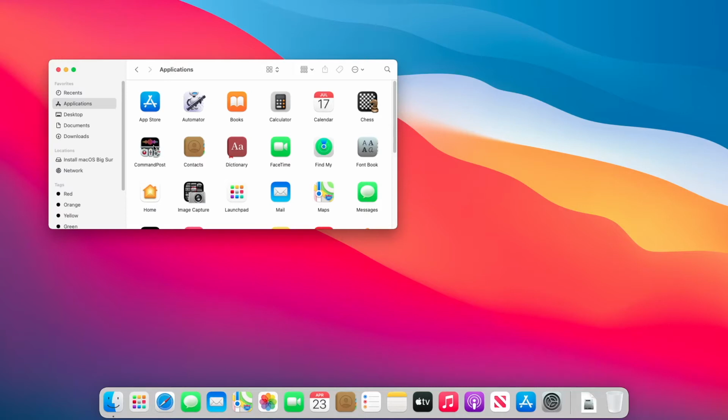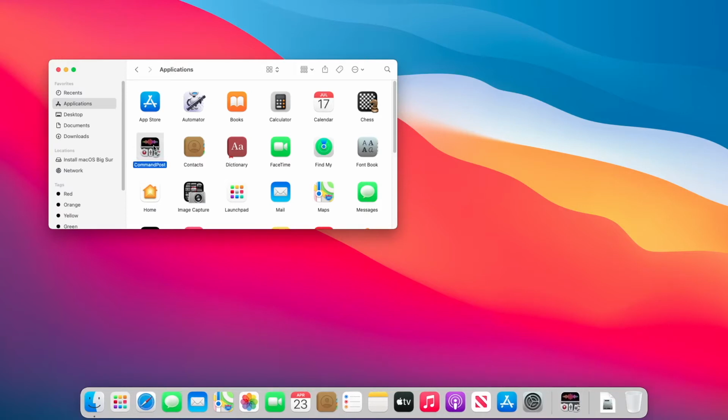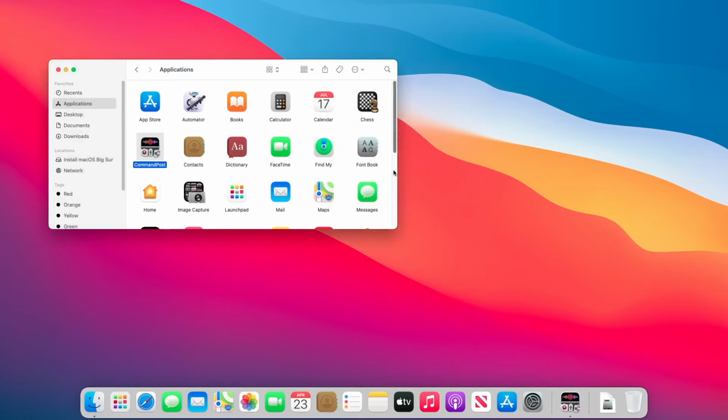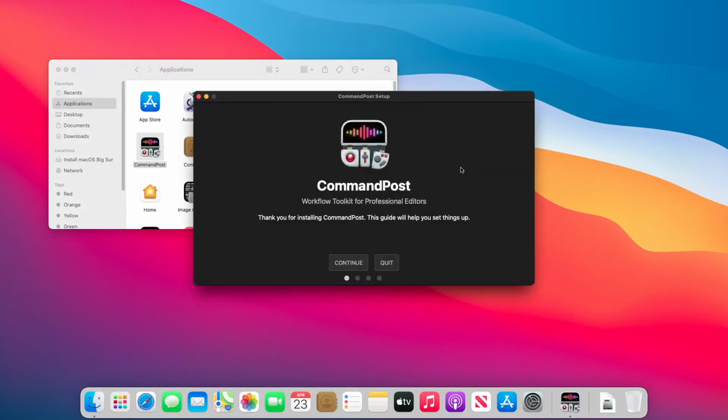So now within Applications, we'll double click CommandPost. Yes, go ahead and open. Close that out. So CommandPost, workflow toolkit for professional editors. I'm not a professional editor, but this definitely helps a lot.